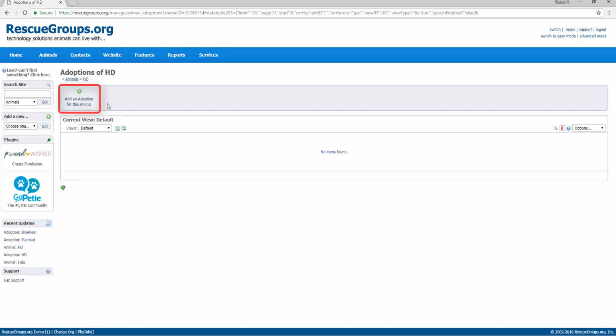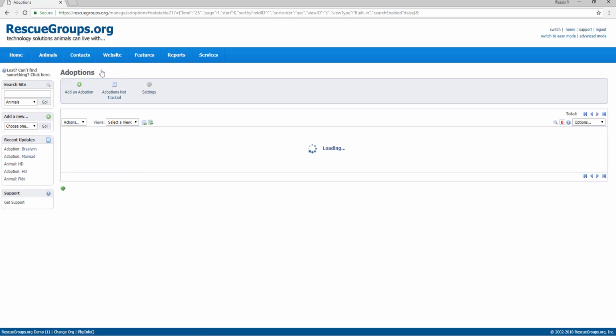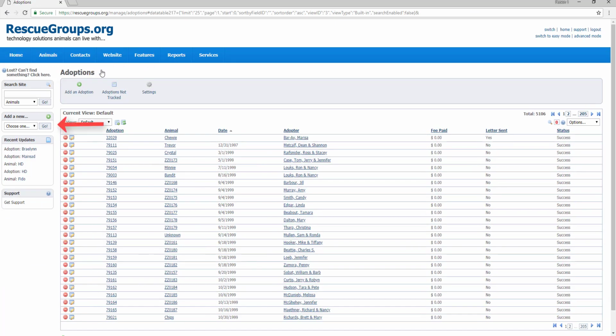Finally, the last way to add an adoption is done from the Animal Adoption page. To get there, select Animals, and then Adoptions. Note that you could still use the left side of the page under Add New and select Adoption. Like many things in RescueGroups.org, there are several ways to input critical information. However, since we're here, let's simply click the Add an Adoption button.